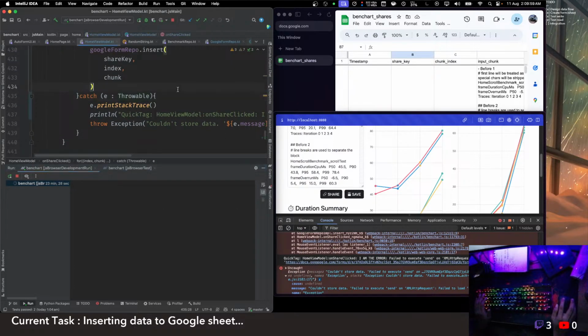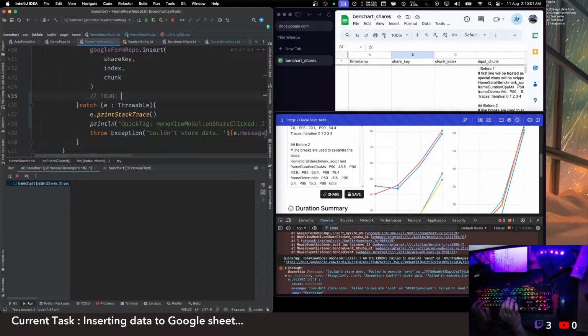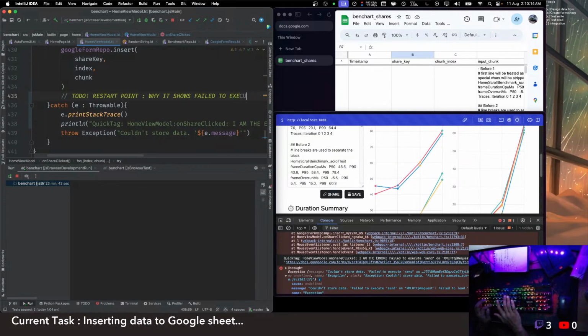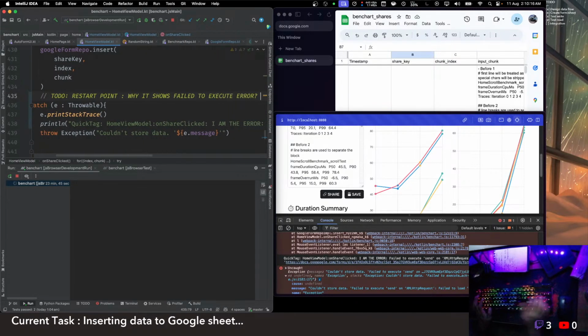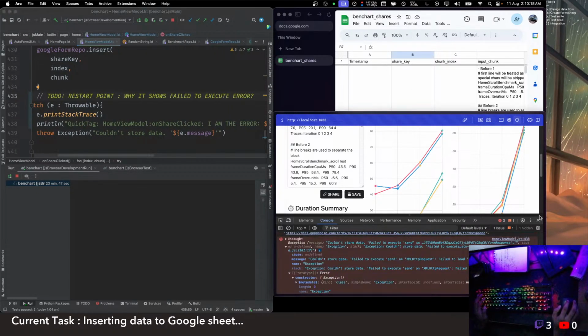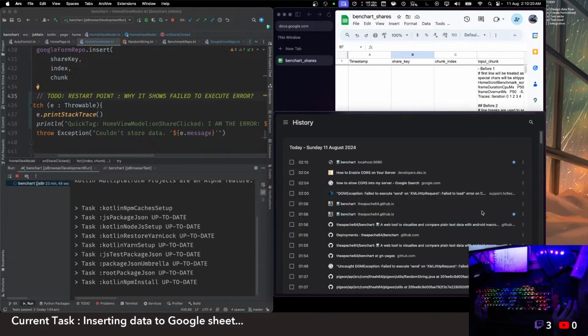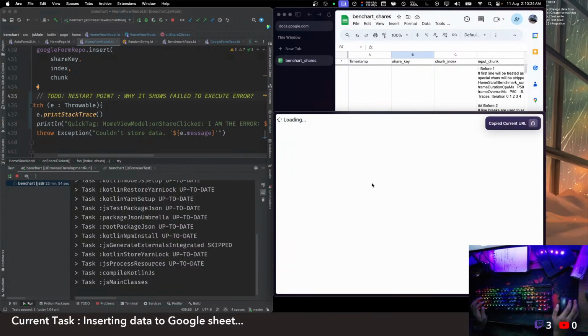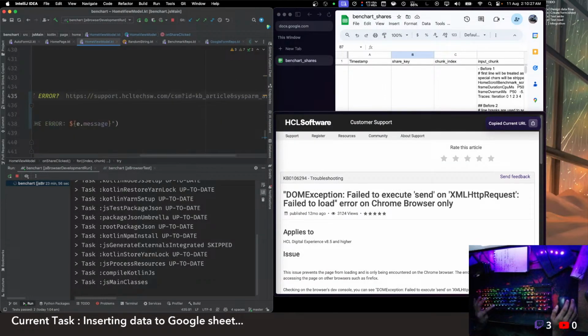I think this will be the to-do for tomorrow. This is where we start. Restart point. This is where we start. Why does it show fail to execute error? And I hope we had that URL somewhere in here. Yes, let's just paste this link also in here for tomorrow.